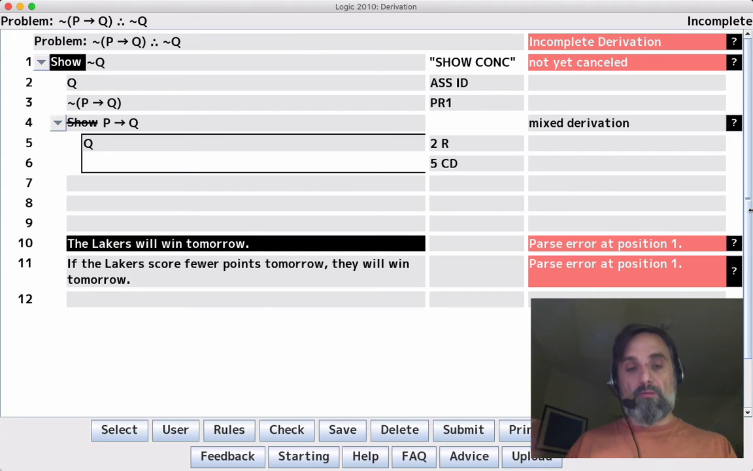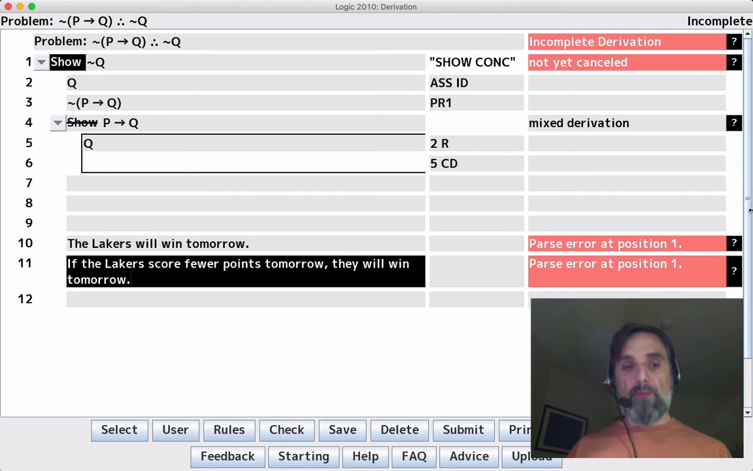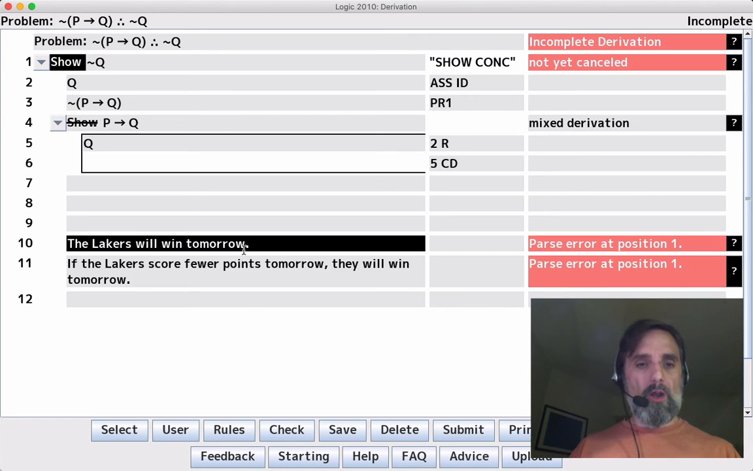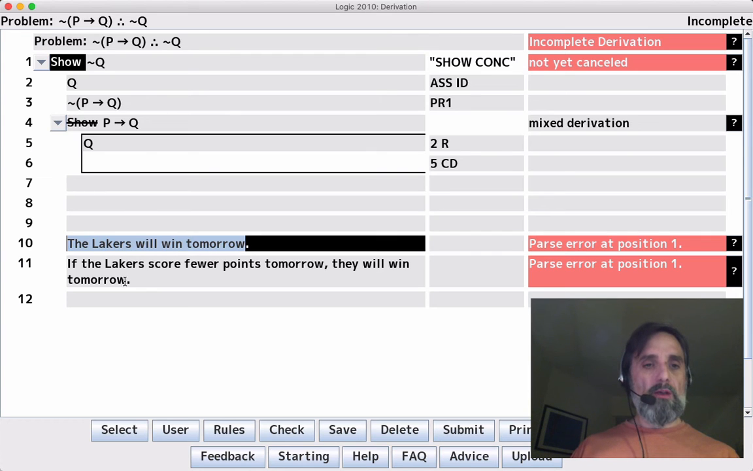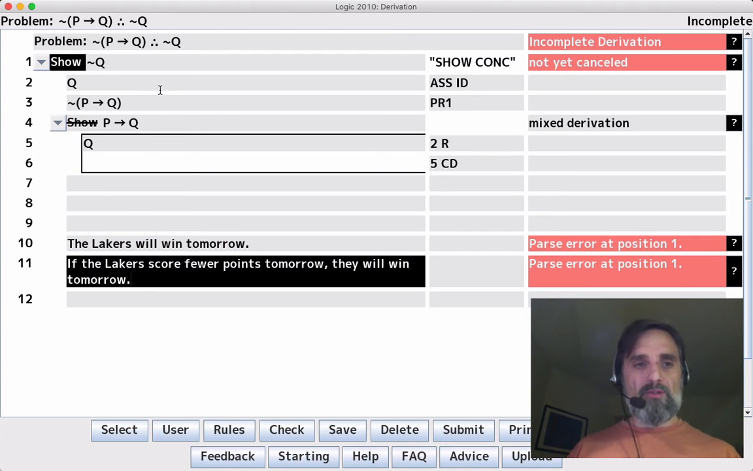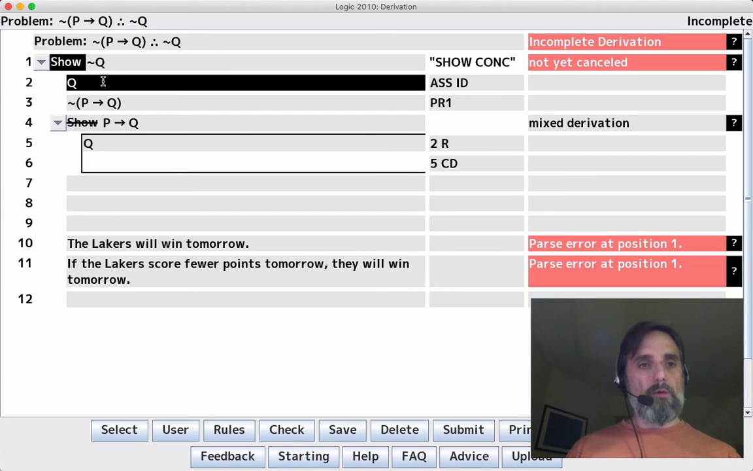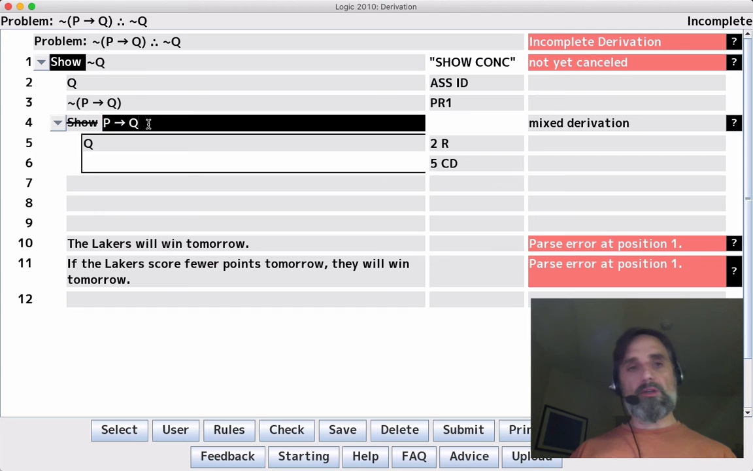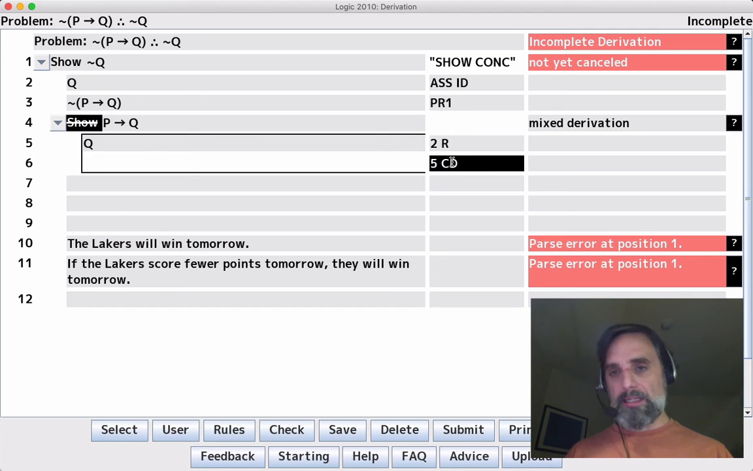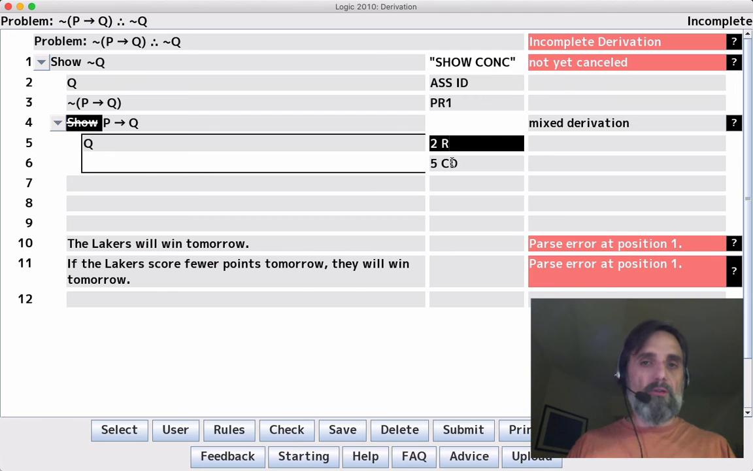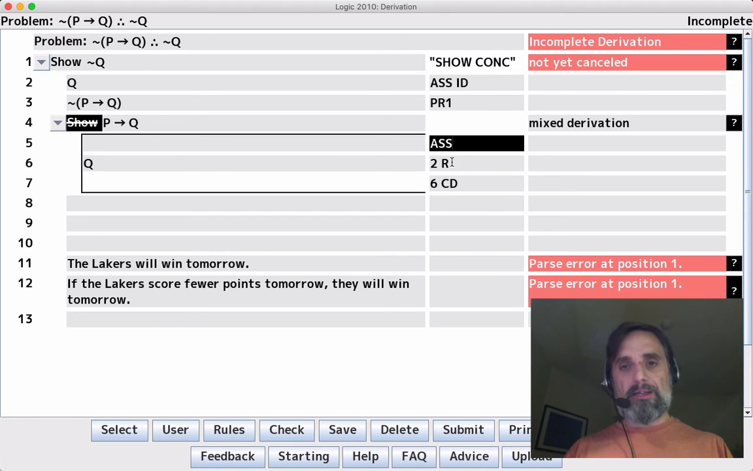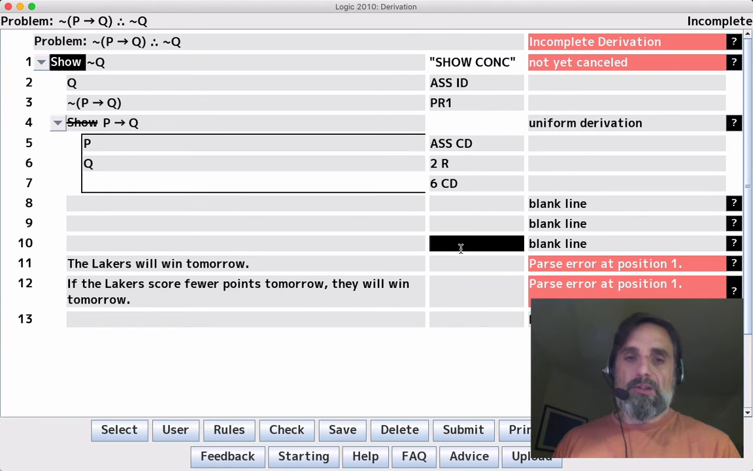So let's say we suppose that. Can we reason to this conditional, if the Lakers score fewer points tomorrow, they will win tomorrow? No, you can't reason in that way. So in English, you cannot in general go from the consequent of the conditional to the whole conditional. And yet that's what we've done effectively in our derivation here. We went from Q to if P then Q. We just said show if P then Q, copied down Q and applied CD, and that's a perfectly fine maneuver. Even if we add the assumption, it's still fine, but the assumption is irrelevant. We've still got Q from someplace besides P.